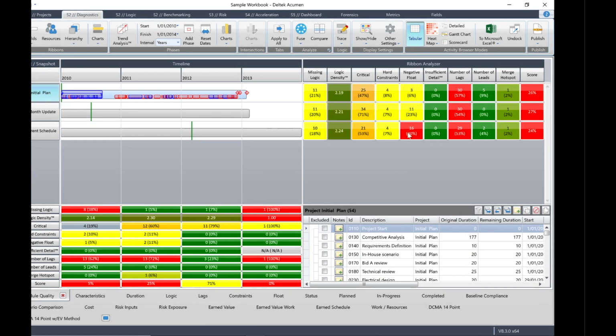Let's look at the tabular view first. This is the default view and has a similar tabular look as the flat view in the S1 projects. All of the data in the Activity Browser will be sorted and grouped as per your requirements and settings.